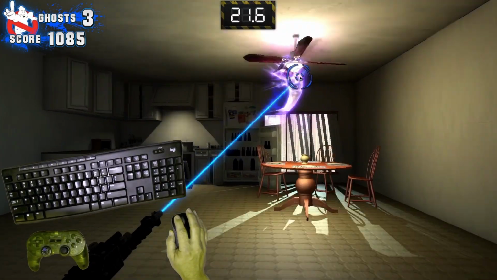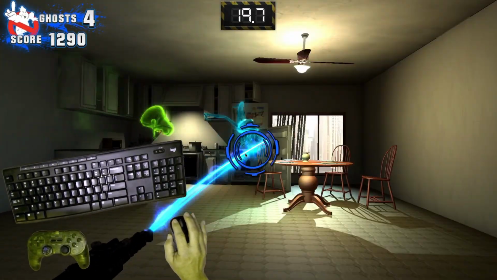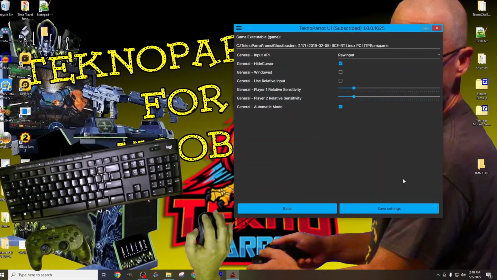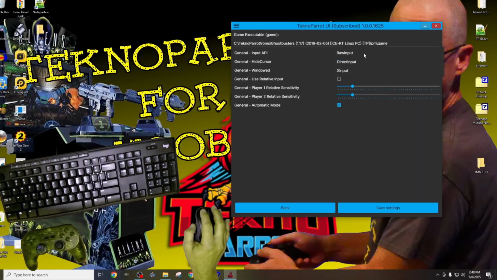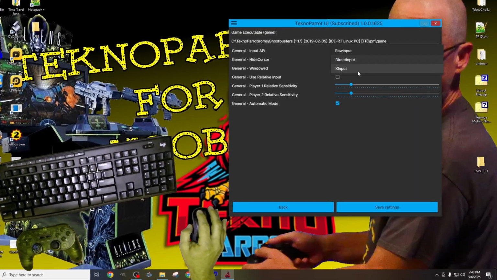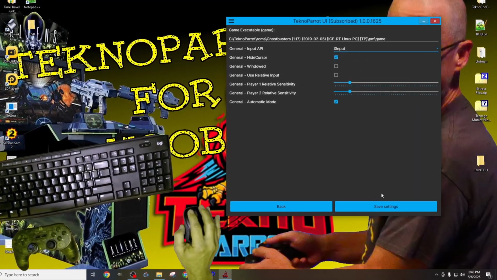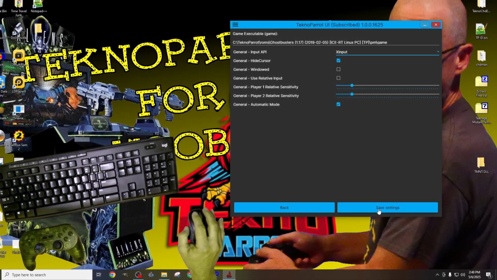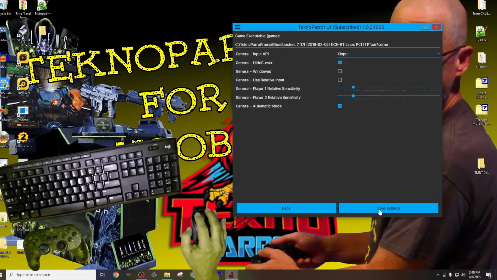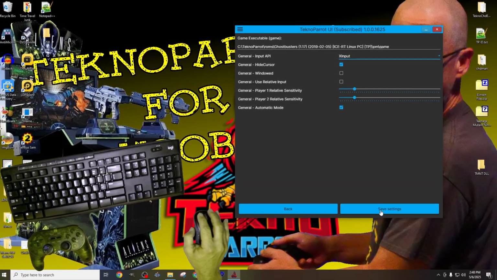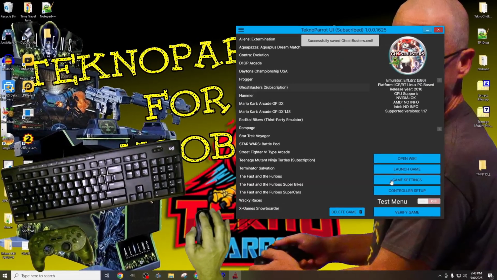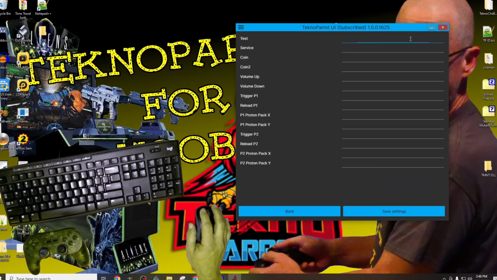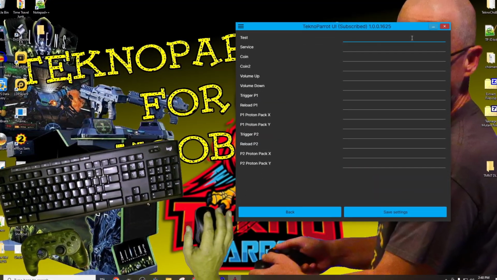The important takeaway here is that with a mouse and keyboard, this game is very playable. After exiting the arcade, let's get into the game settings menu, and here we're going to change our input API from raw input to XInput. After we've made these changes, we'll need to move to the bottom and click the Save Settings option. Once we save our settings, the previous menu will reappear, prompting us to navigate to the controller setting menu.